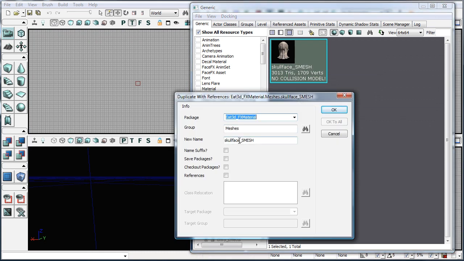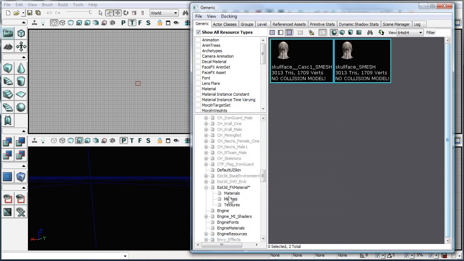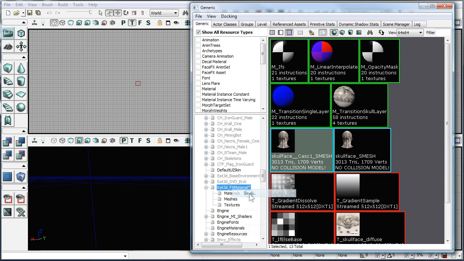and we're going to call this skullface underscore casc, C-A-S-C, smesh. Actually, let's do skullface underscore casc 1 smesh, because we're going to make 2. So go ahead and click OK. That mesh, we're going to be using this one in Cascade. Go ahead and save this for now.